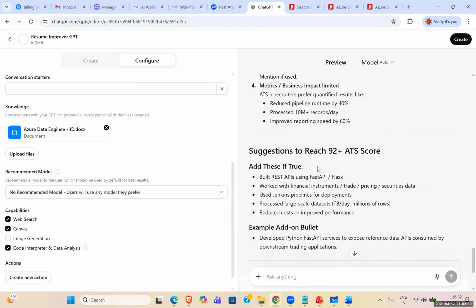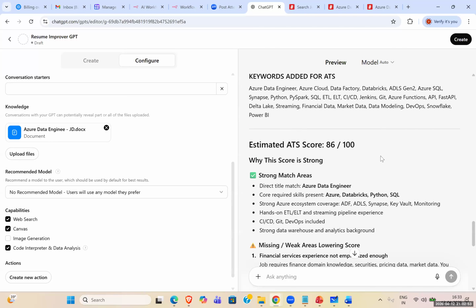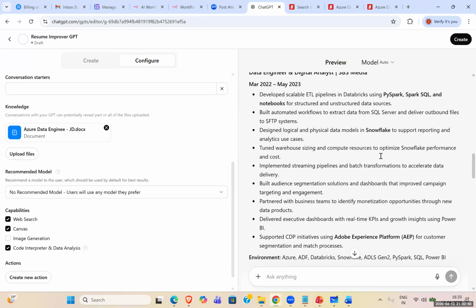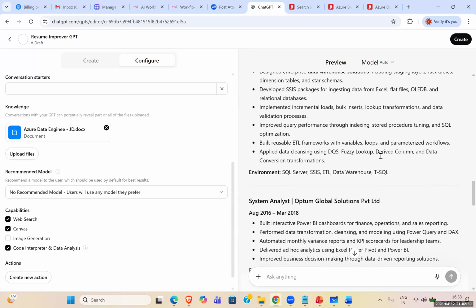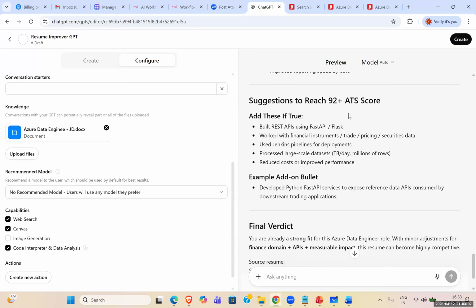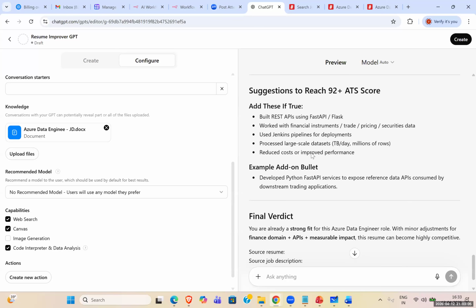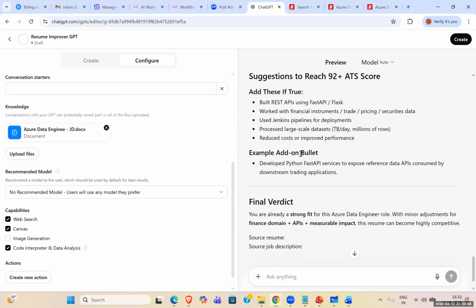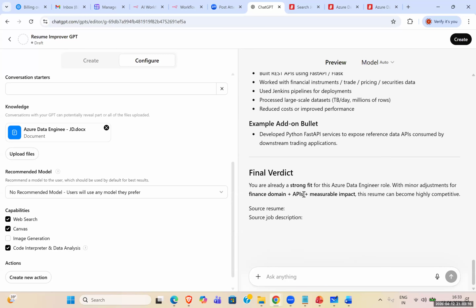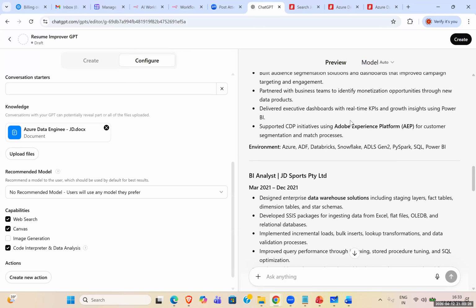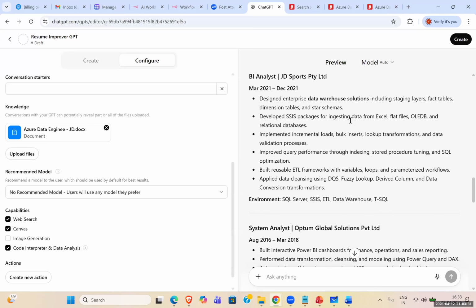I mean, more here. Suggestions to reach a 92 plus ATS score, because we have not just asked it to improve the resume. We have also asked it to generate an ATS response, and again give some suggestions also. So it is even giving you this kind of suggestions here. Add these if true here. Fine. So you can add this kind of points here. For example, add one bullet per year: develop Python FastAPI services to expose reference data APIs consumed by downstream trading applications. Final verdict: you are already a strong fit for this Azure data engineer role here. So you can take a JD, ask this, and even compare it. It will compare and it can even generate its own responses here. So you can even put this down in your resumes here. Fine.